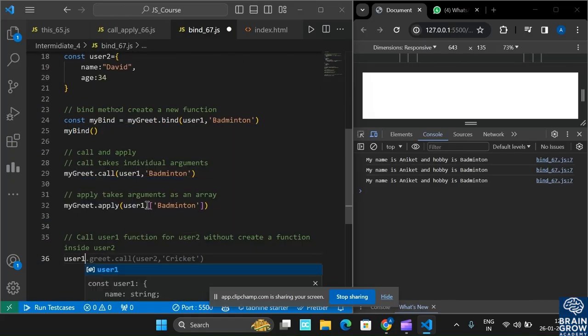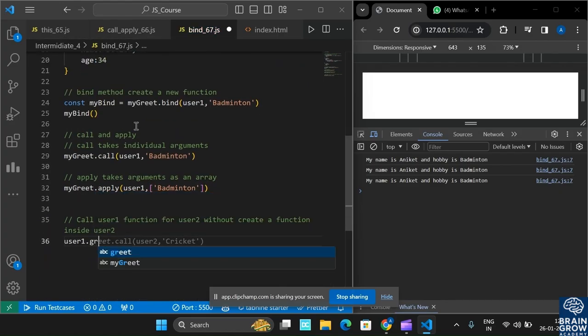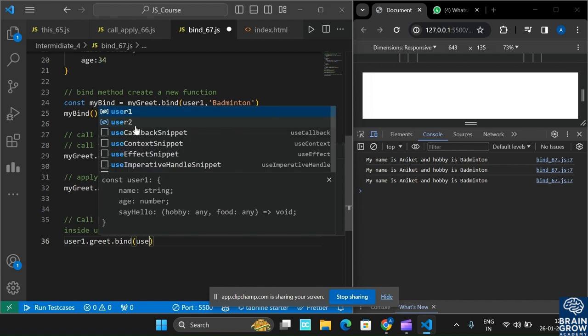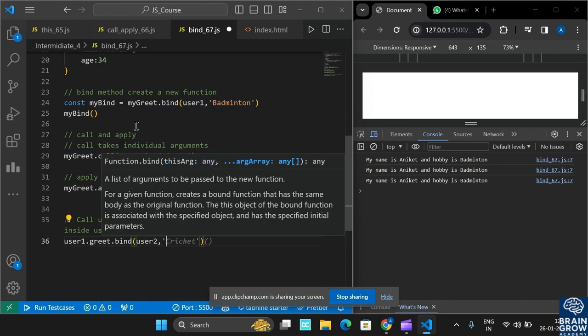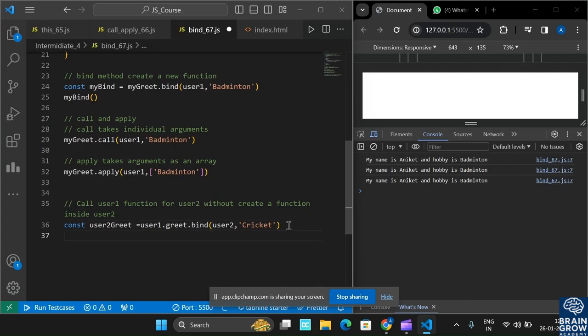So for that, user1 dot, pass the function name greet, and after that use the bind method and pass the reference user2 and pass the argument like hobby, let's say cricket, and const user2Greet, because the bind method gives a new function, so we need to store it in user2Greet. So you can see user2Greet prints my name is David and age is 34 and hobby is cricket.